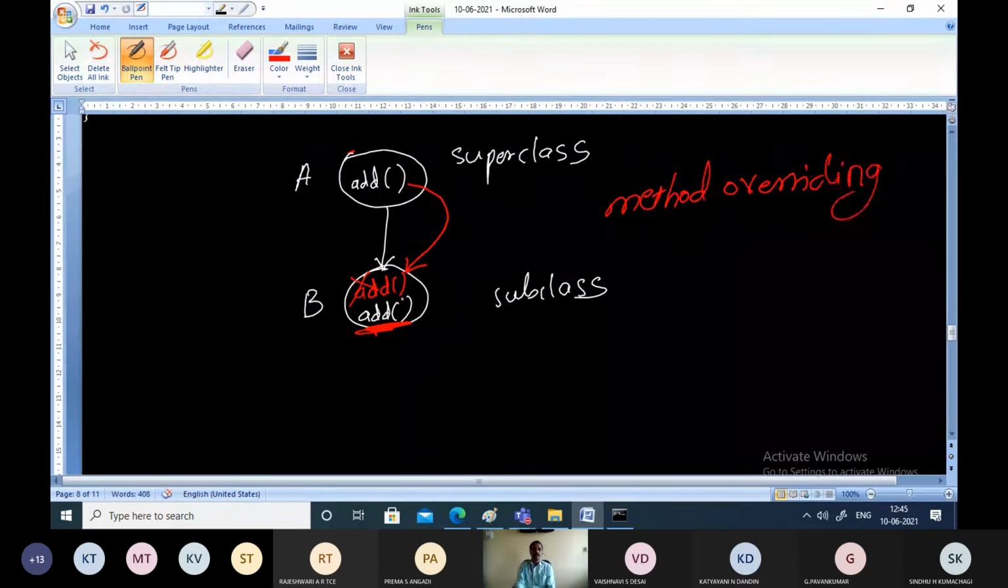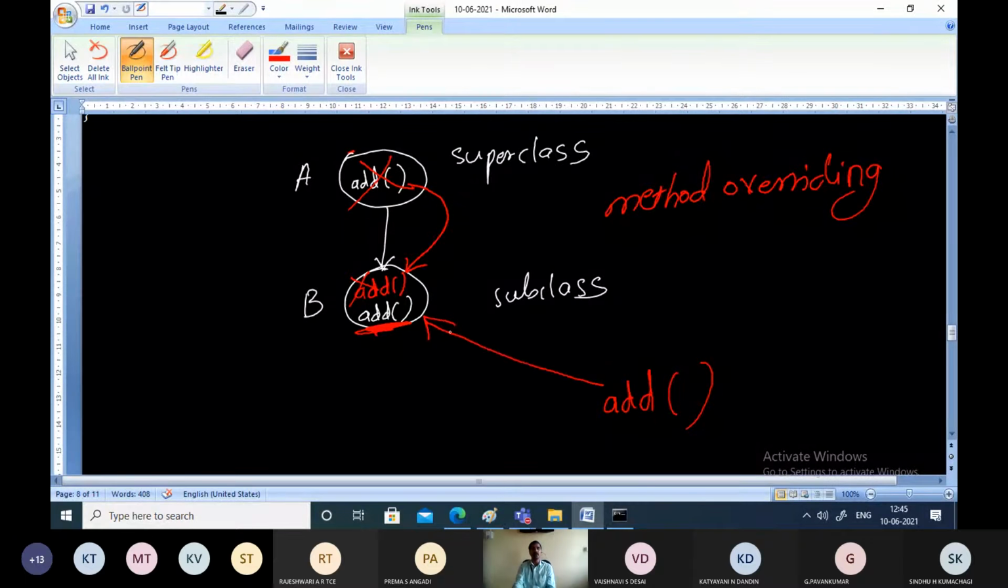That means when this is the case, you will not be able to call this method at all. Why? Because if from the main function you directly refer to add, we will be referring to only the version of the subclass. We will not be able to call the version of the superclass. So that is called method overriding.